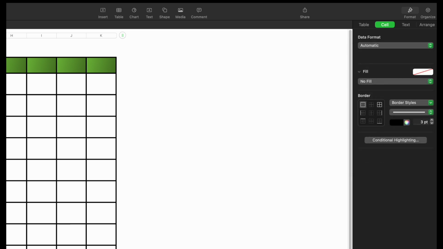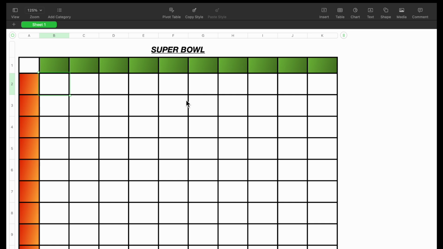So just to look at the overview of the table of what we created here, we've already done a majority of it, but now we want to go over the details of what you could do, for how to do a Super Bowl pool, also how to print it and how to share it. So let's talk about this.